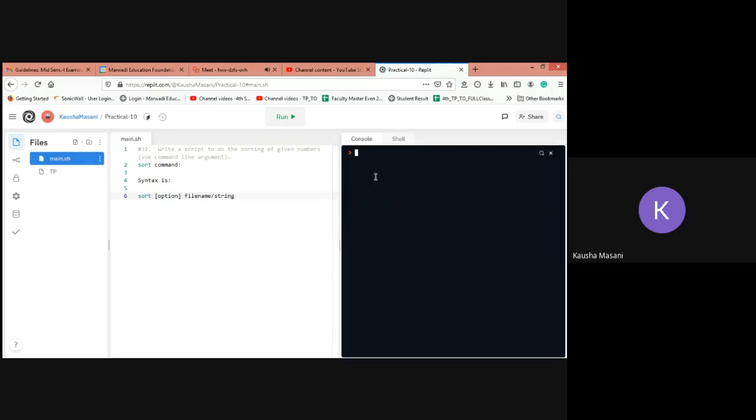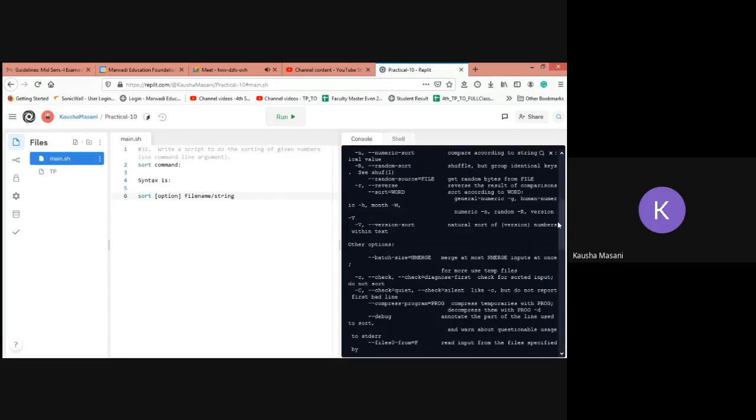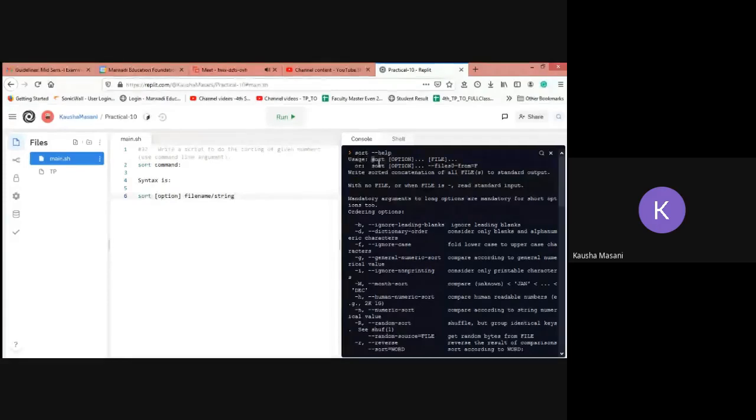Fine. Now if you are using REPL, then you can write sort space dash dash help, and it is going to give you all the information regarding the sort command. If you are using Linux, Kali Linux or Ubuntu, something like that, you can use the man command, man space sort. So first of all, you can use sort like this, option and file, as I have shown you here, or you can give the range of the file from where to where. Now I told you about options.